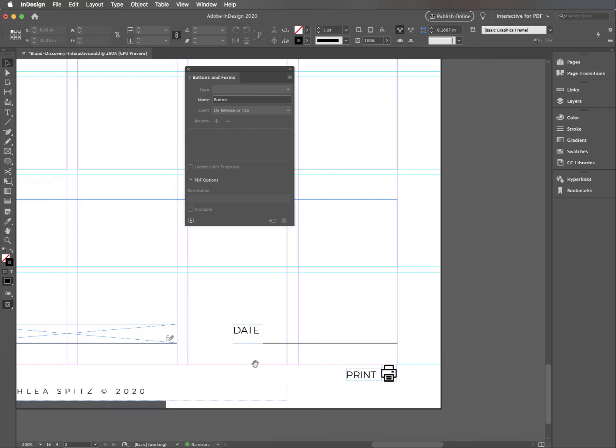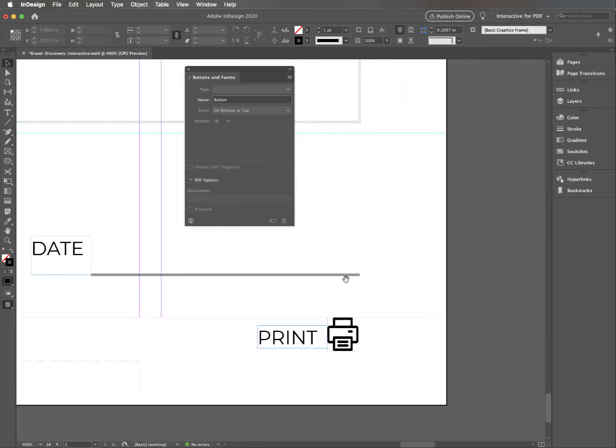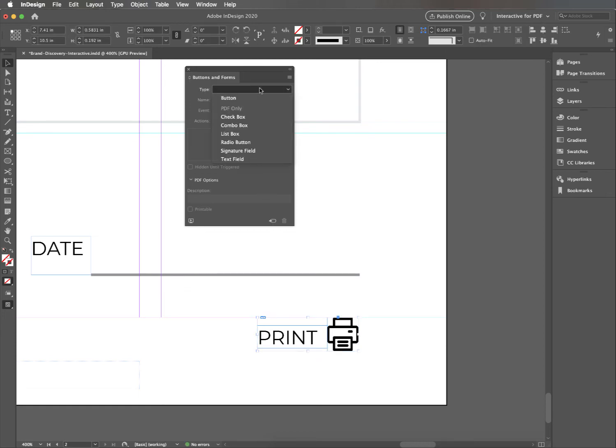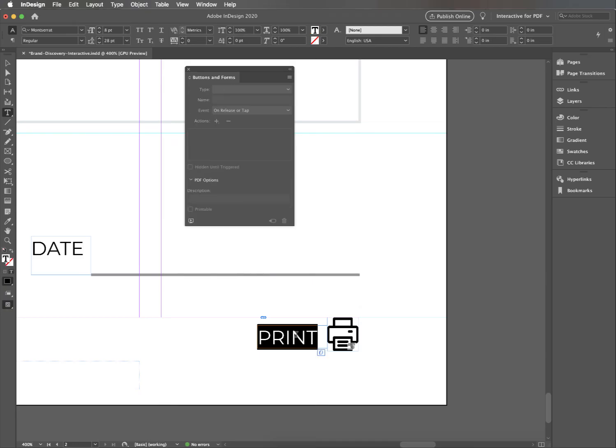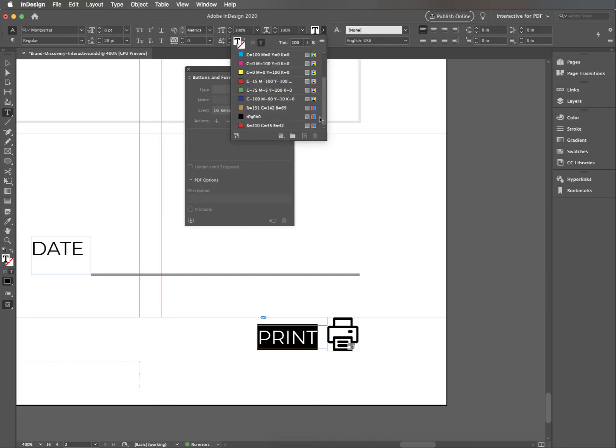Now for the print button, I'm going to select both of these because I want both of them to be a print button together. So I'm going to group those and come up to type and say button. So this is going to be a button and I'm going to name this print. Now we have a normal state. We have a rollover if we wish. And for the rollover, I can double click in there and maybe I'll change my print color.